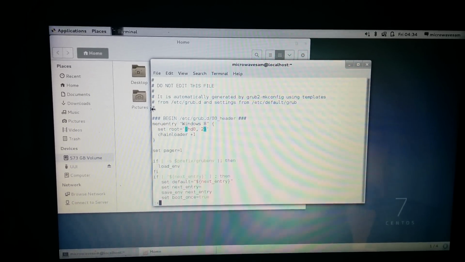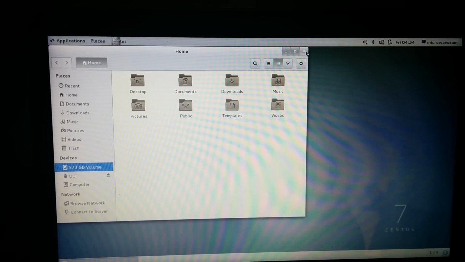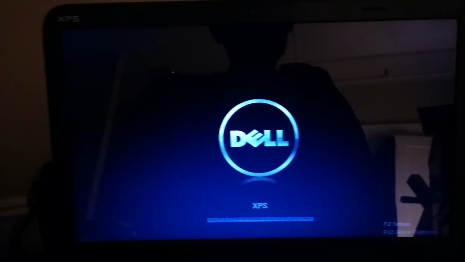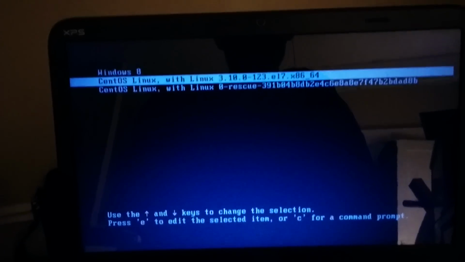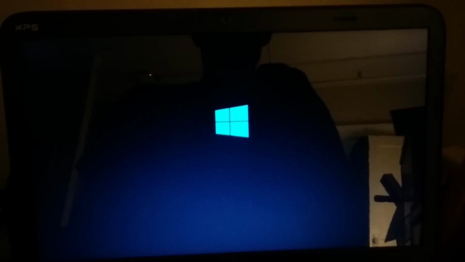So what I typed in is menu entry, added a Windows 8 menu entry, and put it on HD0, 2, because my Windows partition is on SDA3. I know it's confusing. Please look closely in the video to find out. And then you have your Windows 8 entry. So if you enter that, you will boot up to Windows 8.